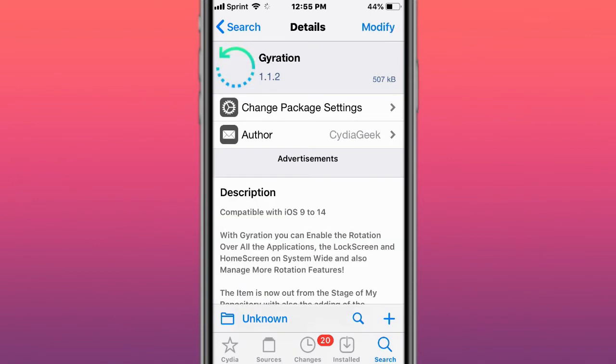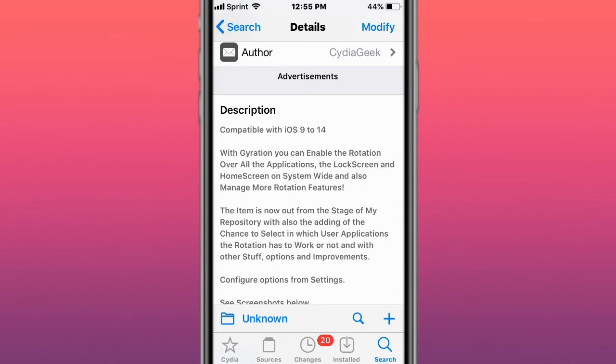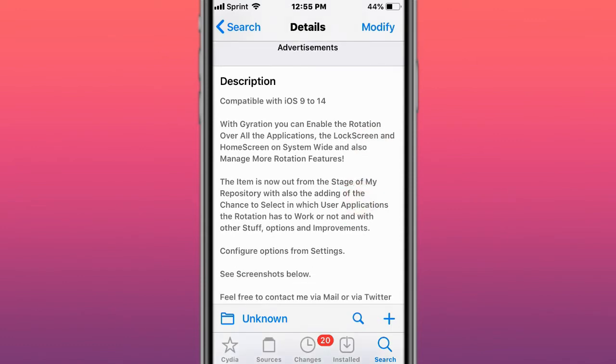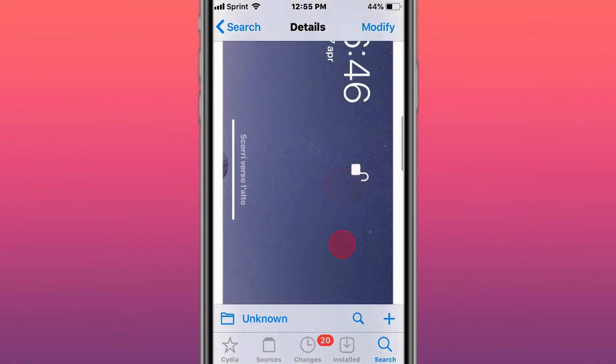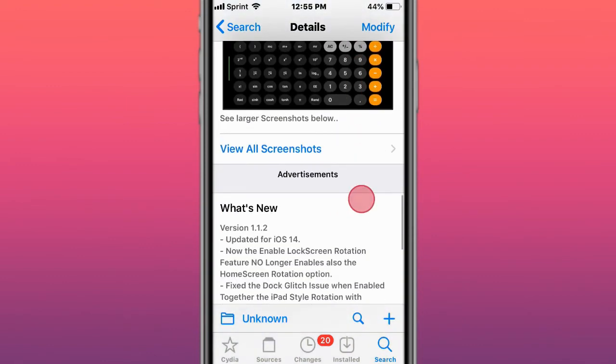This is called Gyration version 1.1.2. You can enable rotation over all the applications, lock screen, home screen, system wide. Also manage more rotation features. You can rotate on any app, system wide or lock screen.